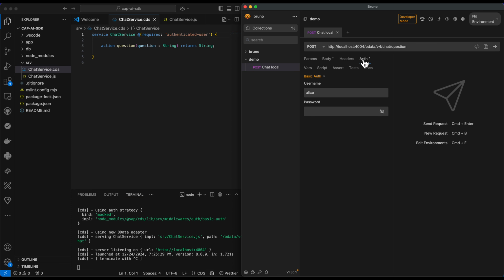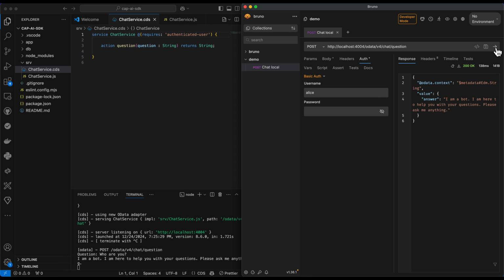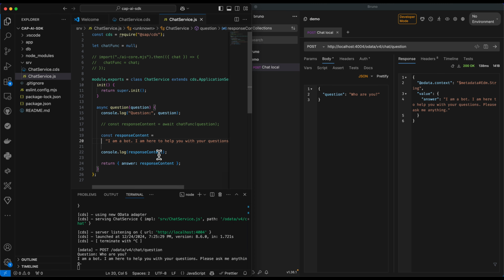Then we need to have an authorization. So like in the browser before, I'm using Alice here, which can be used in CDS Watch only for local testing. Now we're going to execute our post. And what we can see here is that the response is being given. I'm a bot. I'm here to help you with your questions. And this was, as you might remember, the hard-coded value we are returning here.